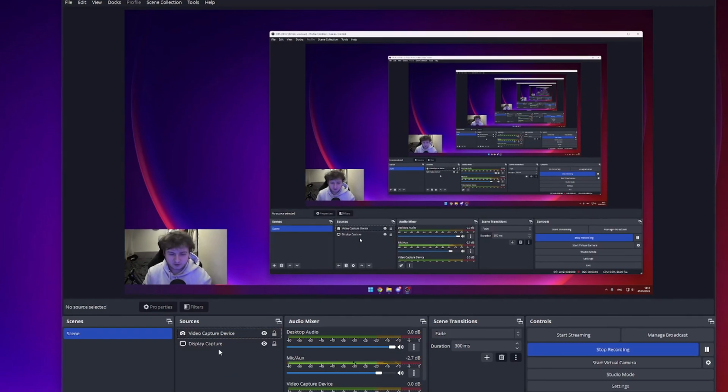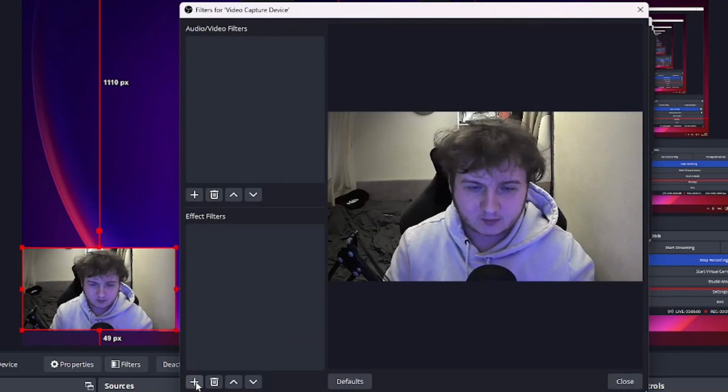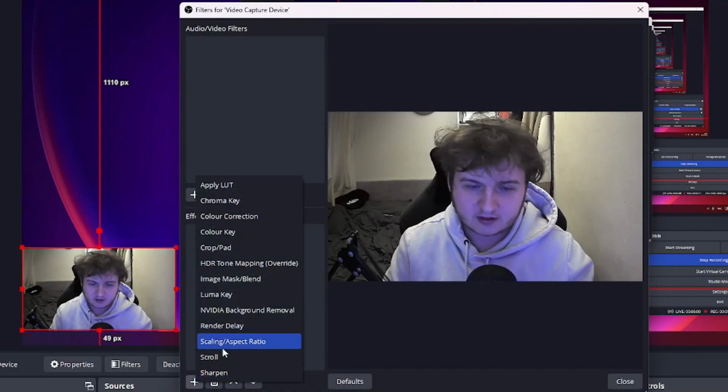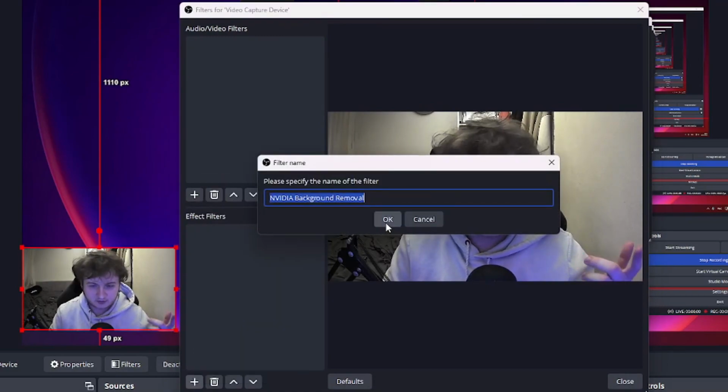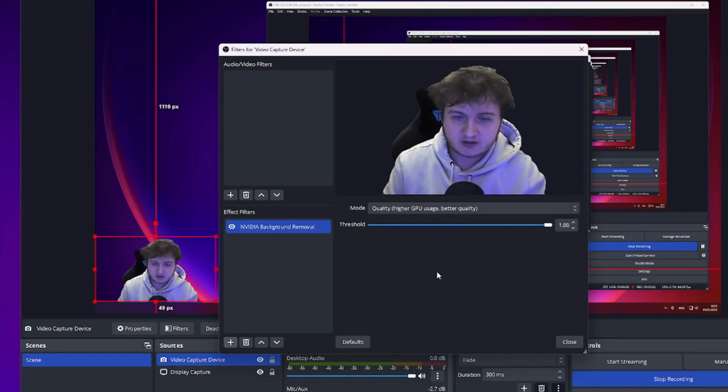So now in OBS, you can just click on the camera and click filters, or right click and go to filters, and then click the plus button on effect filters, and then click NVIDIA background removal. Just press OK. And as you can see, the background is removed. I would recommend leaving the mode on quality, as that increases the quality of the green screen, and you can also mess around with these settings if you prefer.